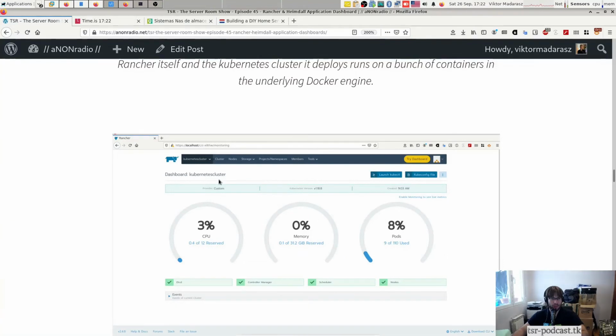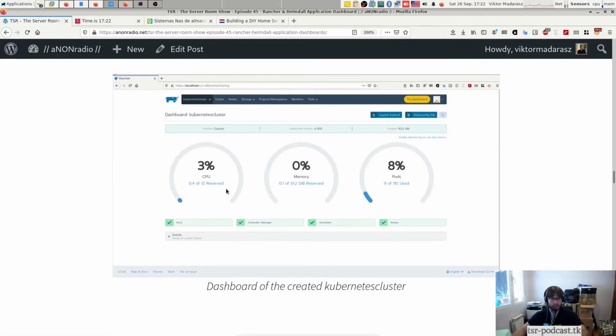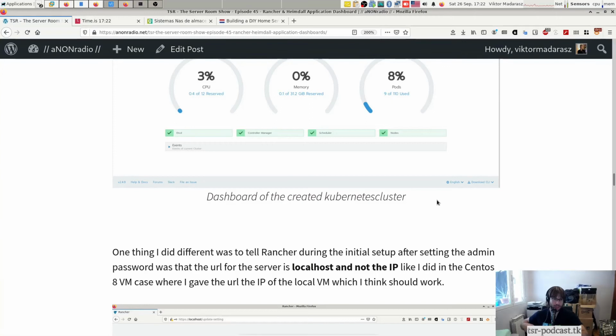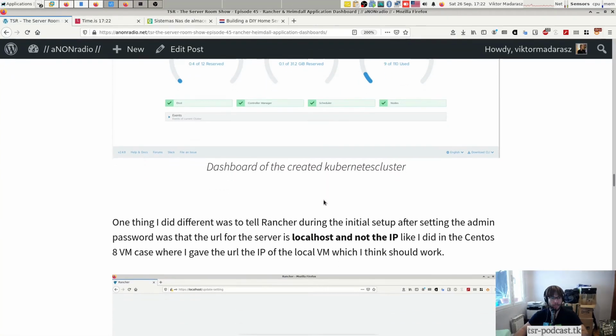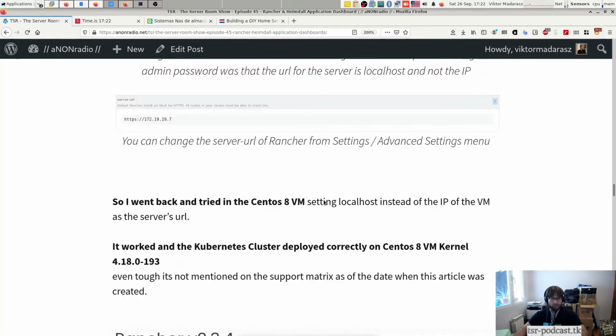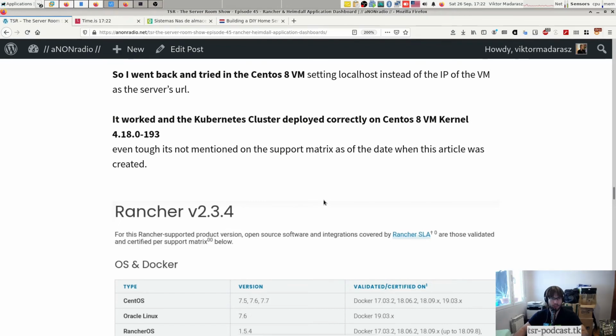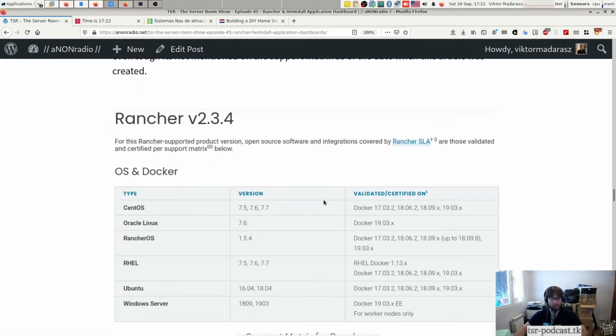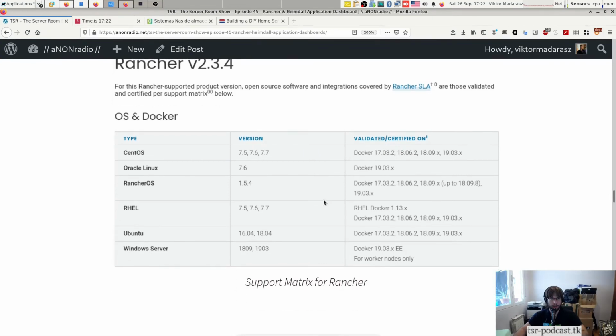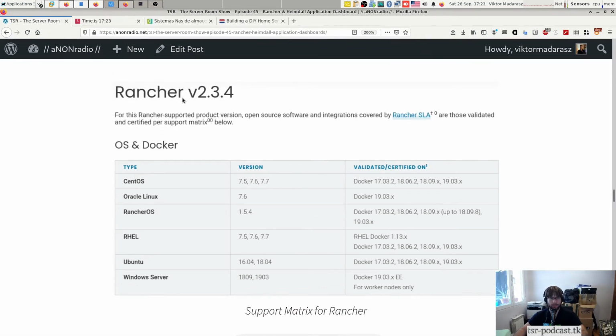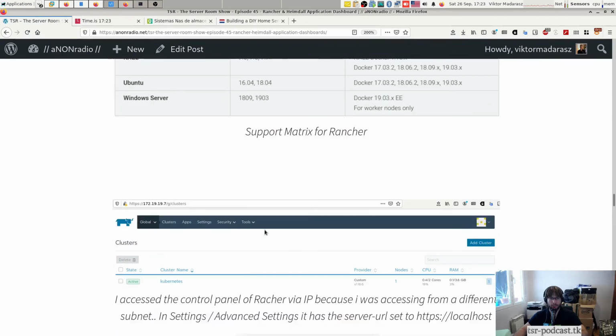Once the Kubernetes cluster is created, you can access its dashboard, and it shows CPU, memory, and pods usage. Pods being the smallest units in Kubernetes. And yeah, as I said, it worked on CentOS 8 as it's a supported system. Make sure you check. I also left it in the show notes, the Rancher support matrix, the systems supported.